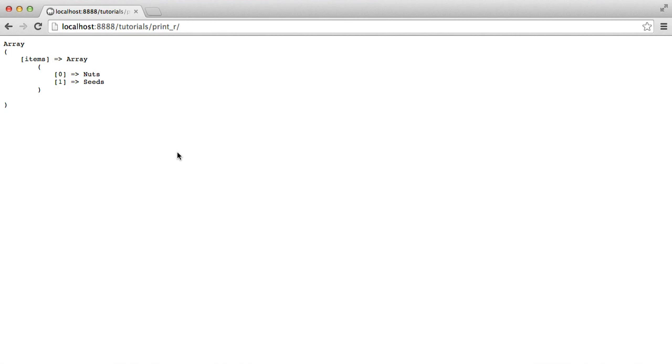Again, particularly useful if you're working with data that you can't immediately see the structure of. So that's print_r and how we use it to output a human friendly readable version of a variable.